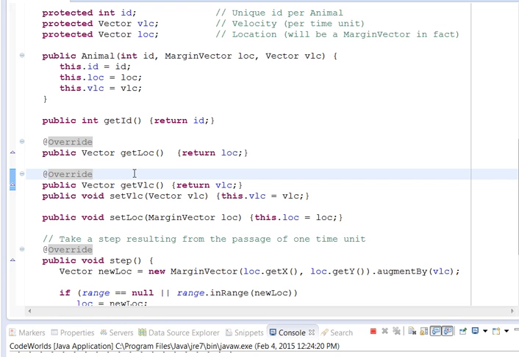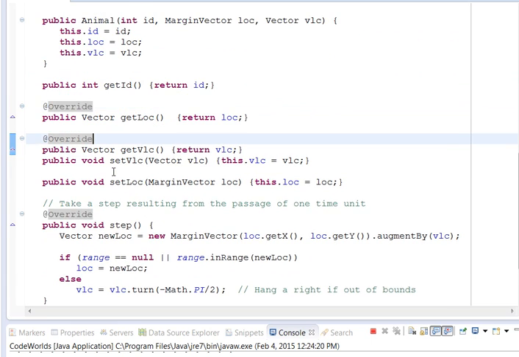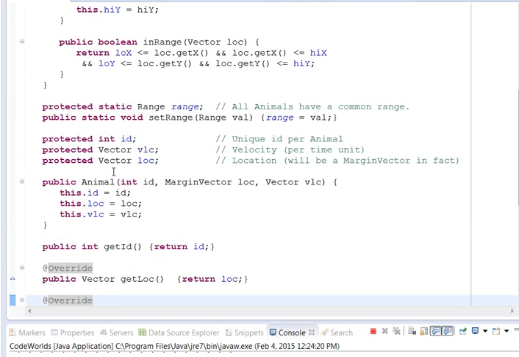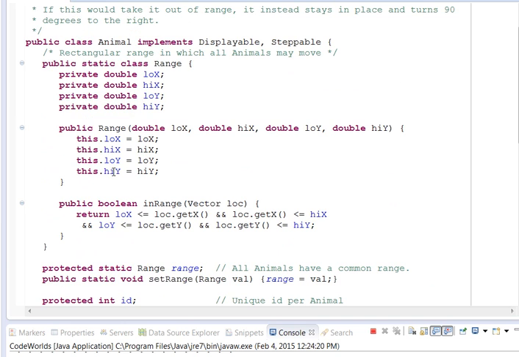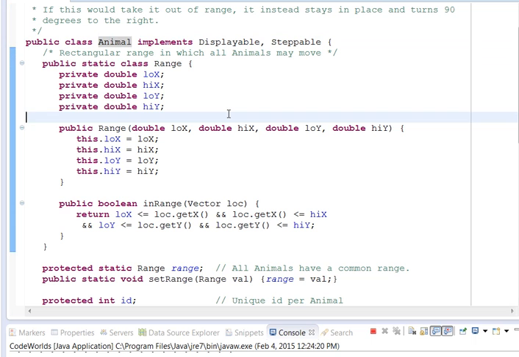Now, before we look at the main animal logic in the method step down here, we want to go back up to the top of the class, rewind a bit, and look at the Range class right here. Notice that it's inside of Animal. That makes it an inner class, and Animal is its outer class, Range's outer class.